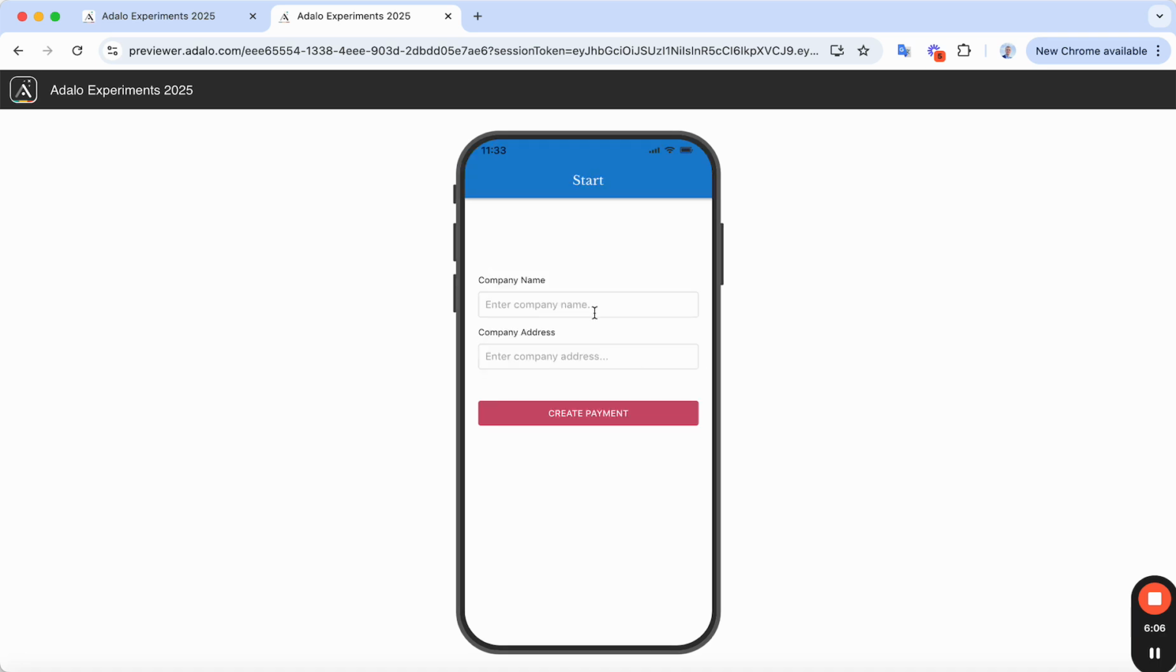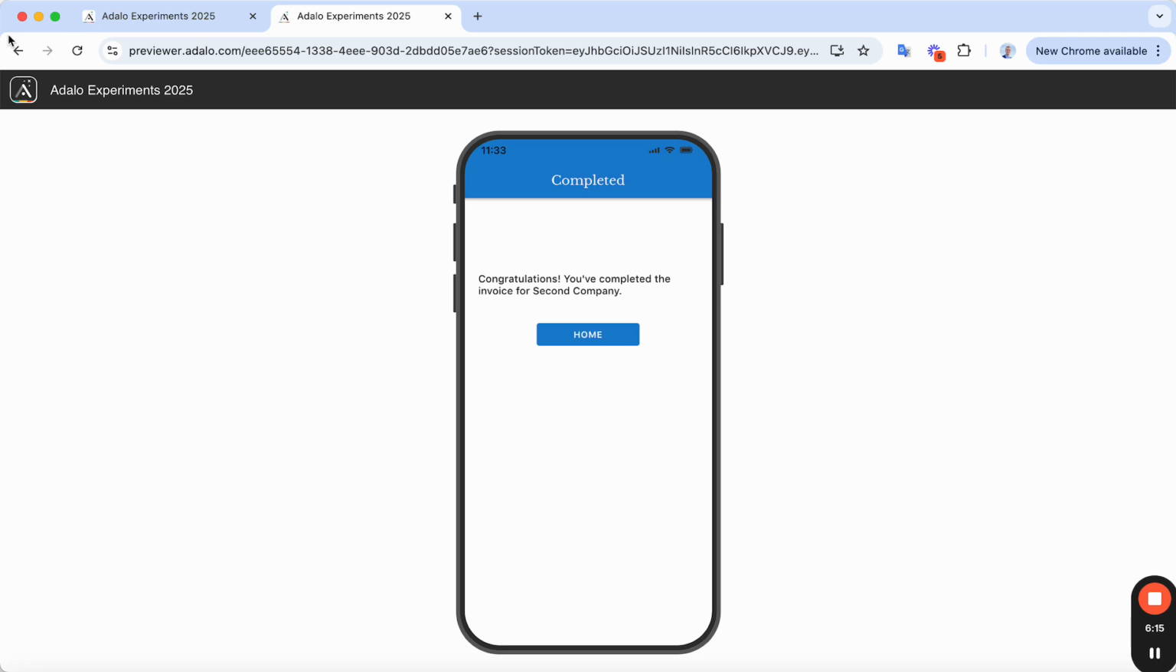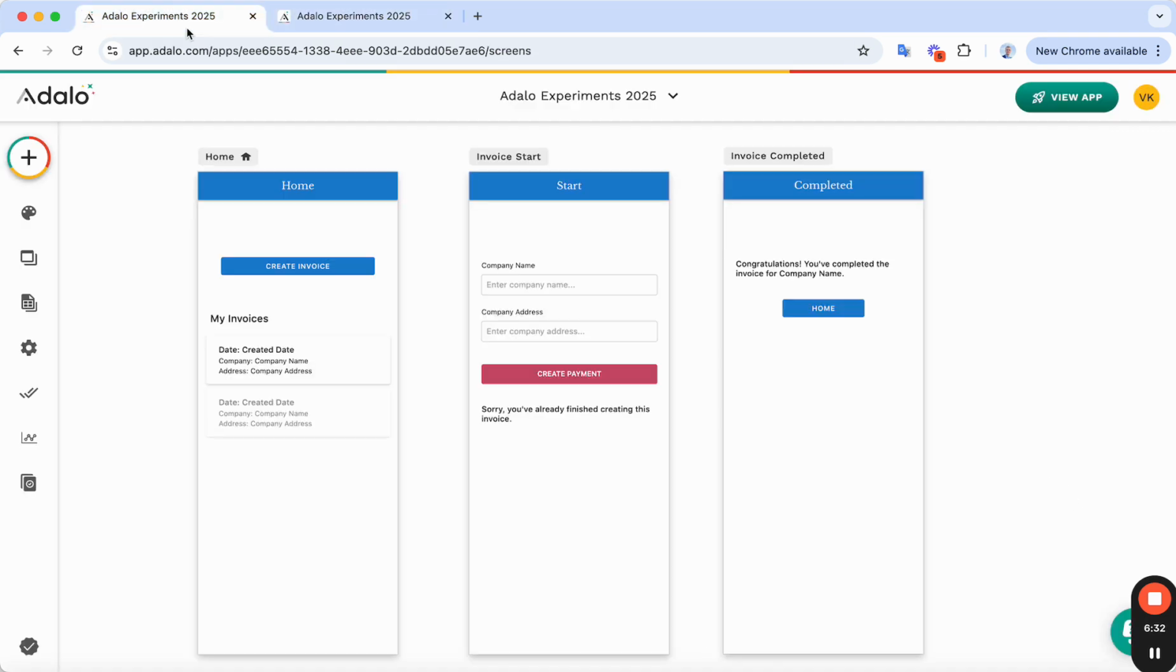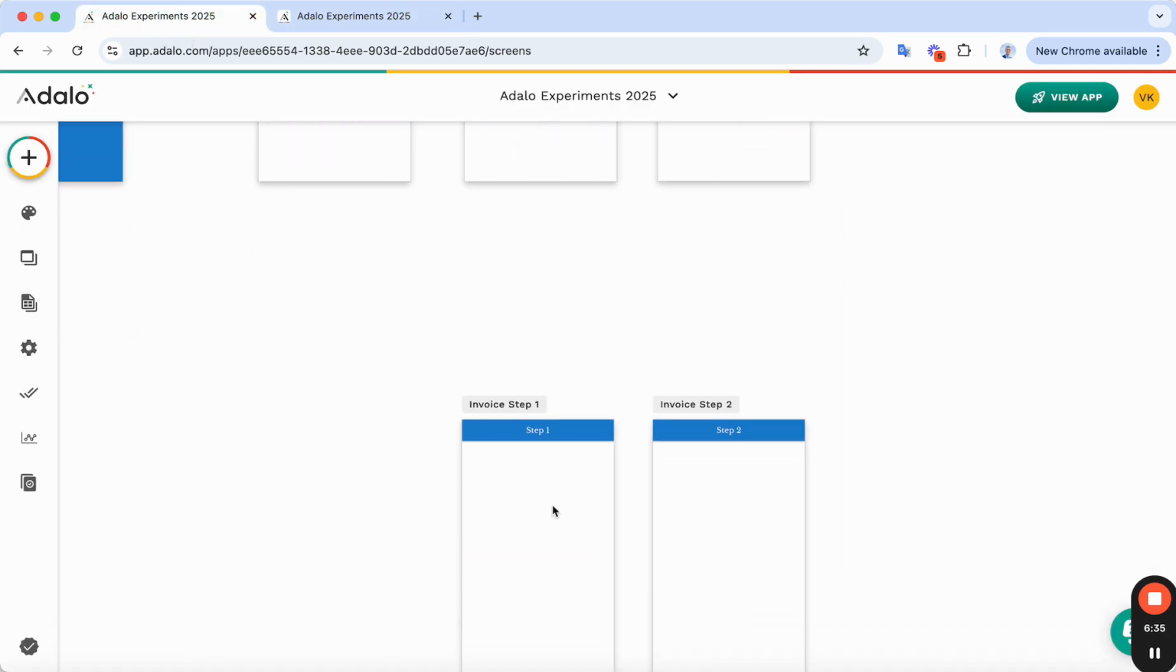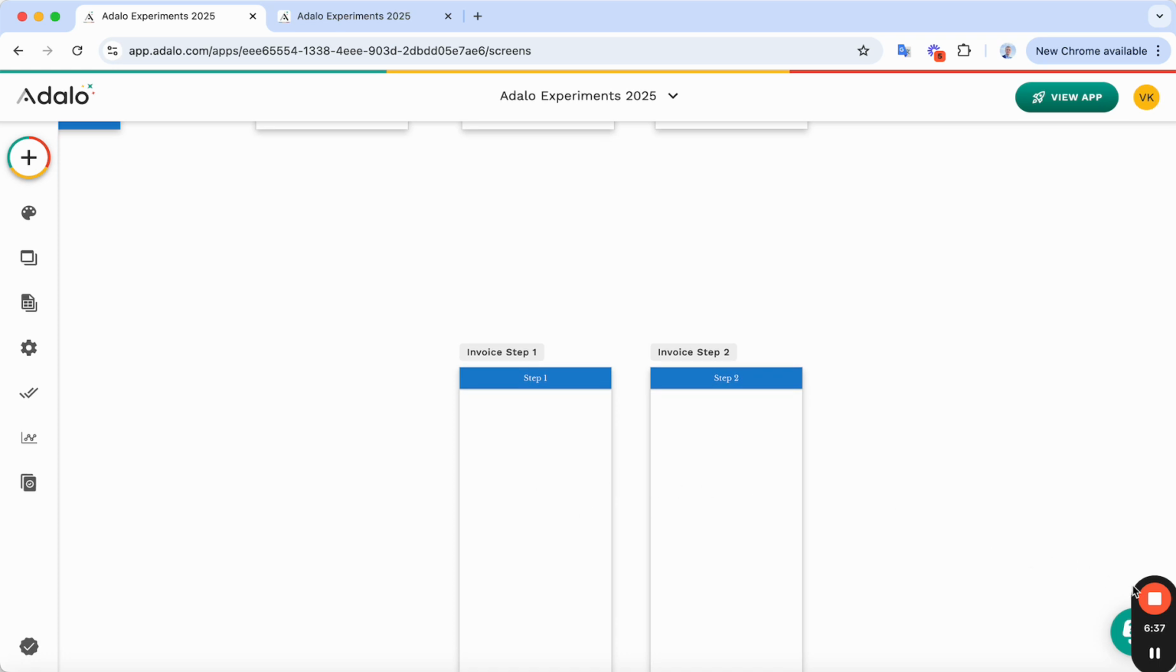Okay, let's create a second company. Let's create a payment. And if we go back, it says, sorry, you have already finished creating this invoice. And here, of course, we can press the go home button or whatever we want to do. So this is the workaround for Adalo for one screen. In the next video, I will show the workaround for multiple screens, when we have several steps while creating the record. Thank you.